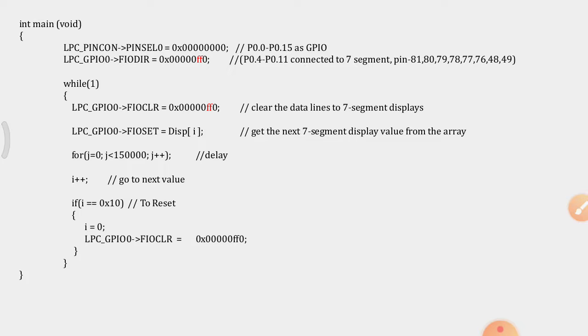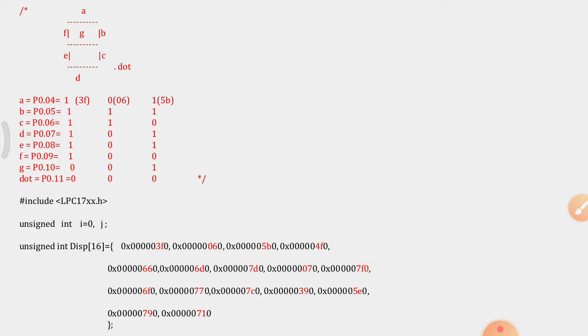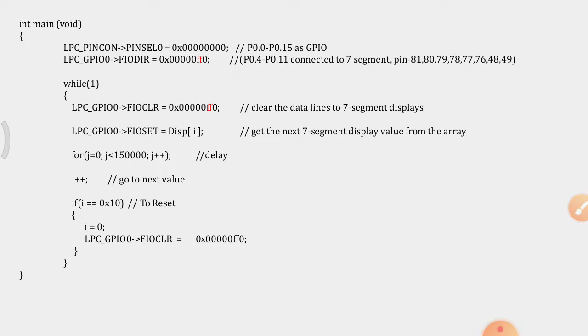Then again come back to the while loop here. So now i plus plus, i is now equal to 1. So it is DISP[1]. What is the DISP[1] value? DISP[1] value is 06. 06 means it is 1. To display 1, we have to put the value 06 on the port pins. So here again it is put on the port pins, and 1 will be displayed on the 7 segment.